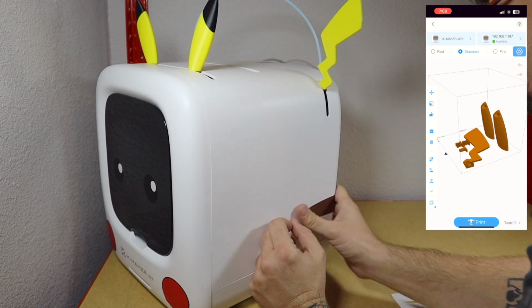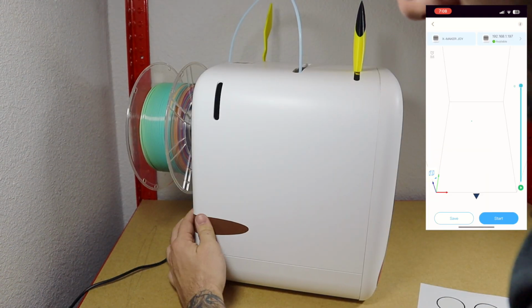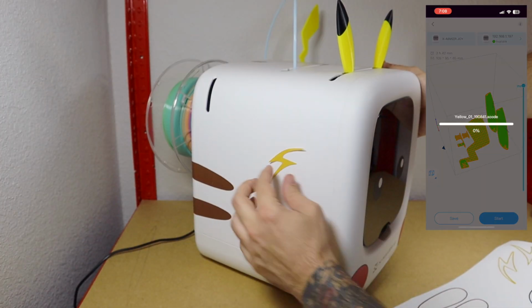Want your printer to look like Pikachu? With the included files and stickers, you can give it the signature yellow ears and adorable face for a Pikachu-inspired look that's full of personality.